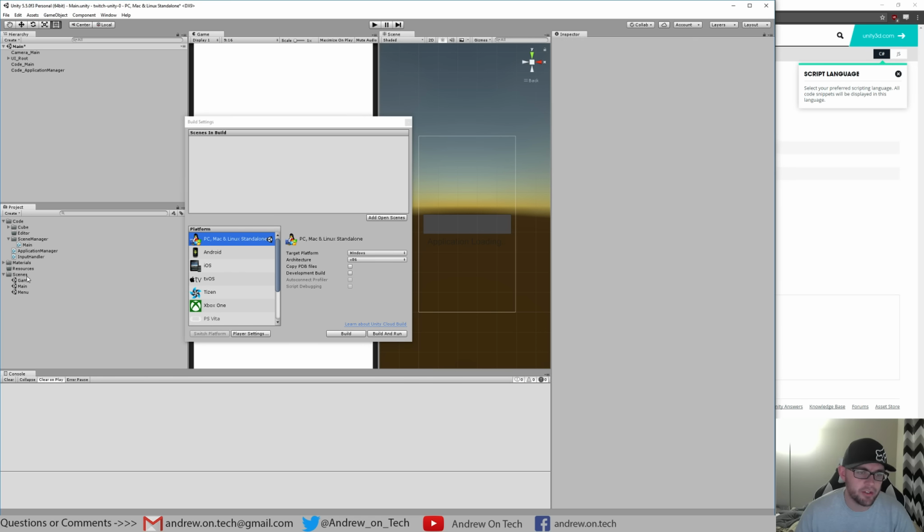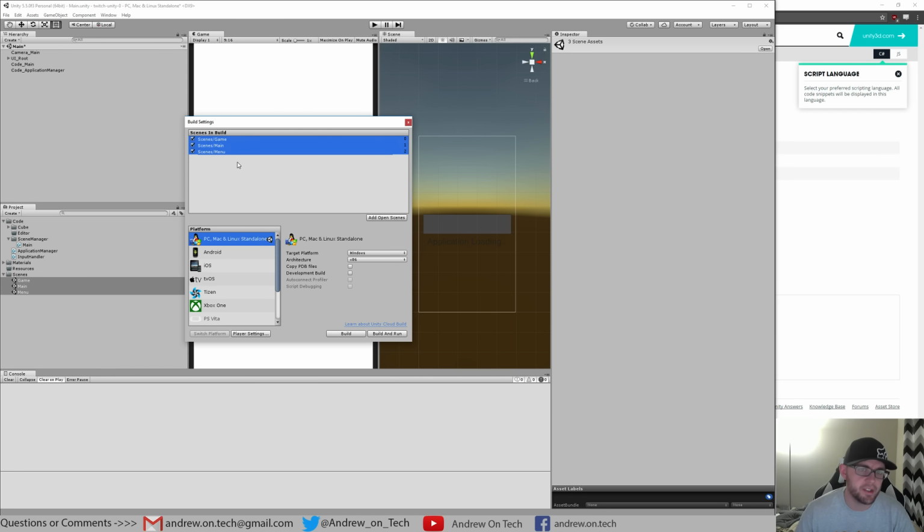So I want to go ahead and just grab all 3 of these and throw these in here. Not only do they have to be in here in order for you to dynamically load them in the game, so like if we want to load from the main scene to the menu scene, it has to be inside this menu. But on top of that, the order in here is also going to determine what scene is loaded first in your game.